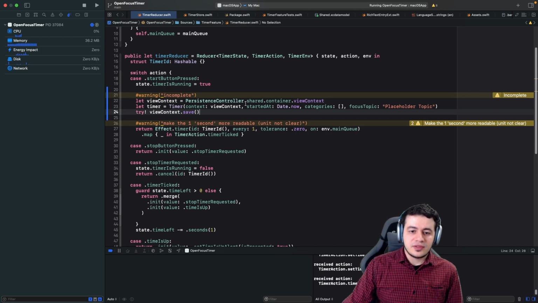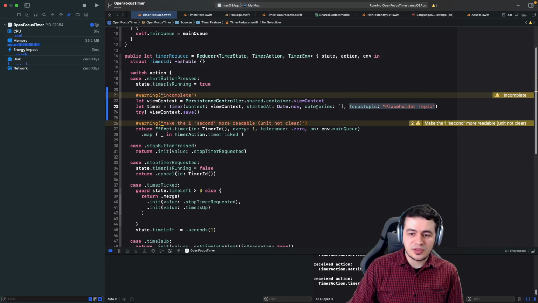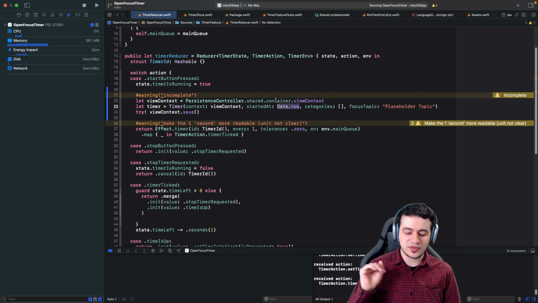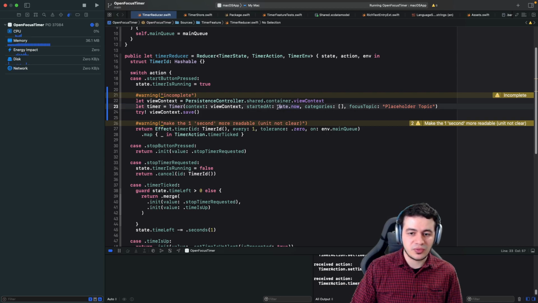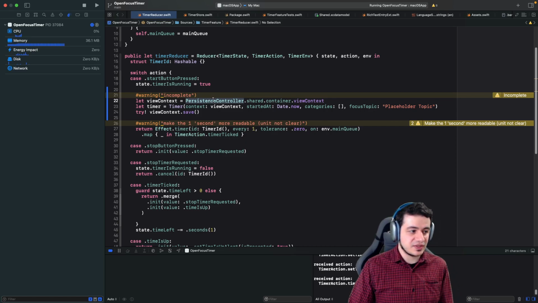Another issue that we have here, apart from not having provided all the other types like focus topic, categories, etc., which we'll ignore for now, is that we are dependent on the time. And it's hard to test control time if we always use Date.now here. So we might need to dependency inject the current time, so we can simulate other times. Also, we are accessing a global reference here, and this makes it impossible to use a different kind of database in our tests, maybe just an in-memory one.